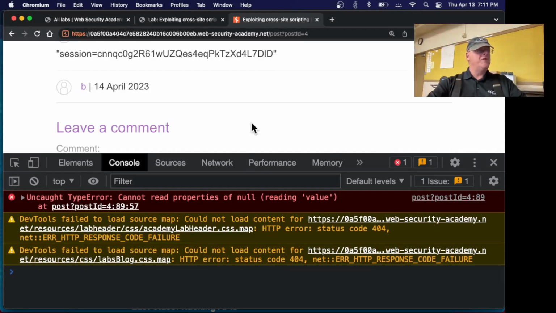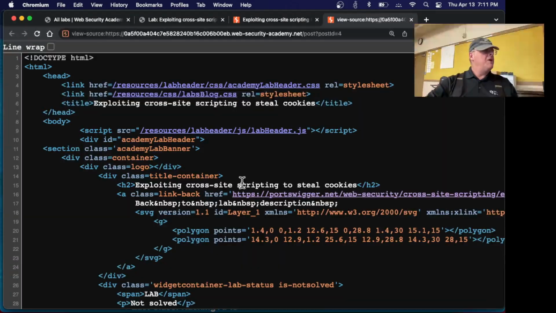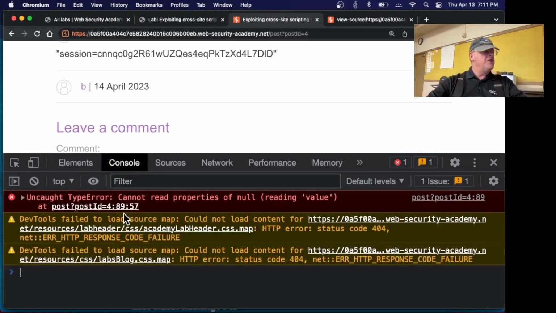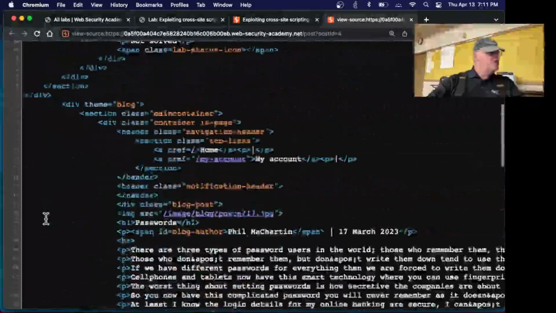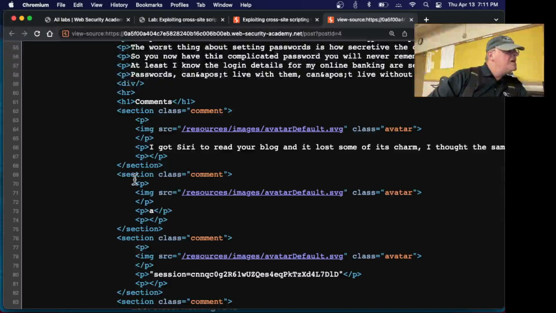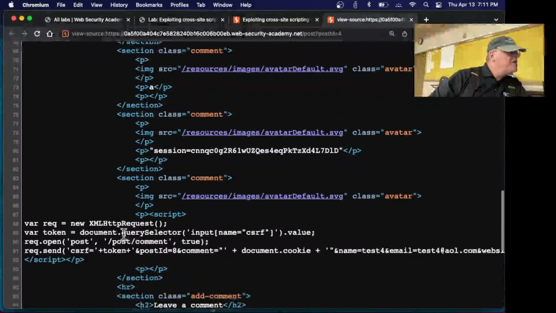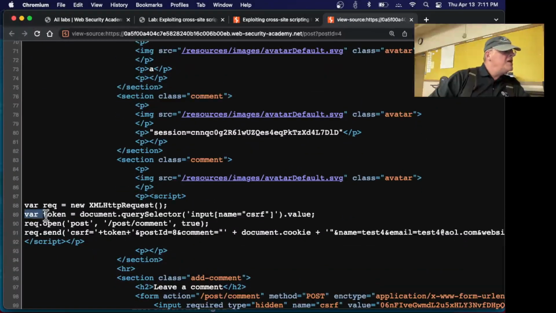If you look at the structure of this page, in view source, you can see what went wrong. In fact, I think I can even get right to the line. It says something's wrong on line 89, column 57. If I go to the source, down to line 89, that is right here. Here's 89. That's where I tried to get the CSRF token.